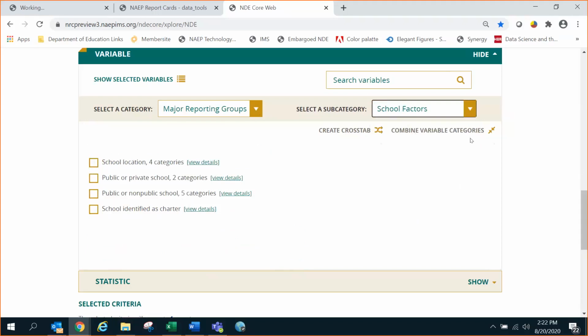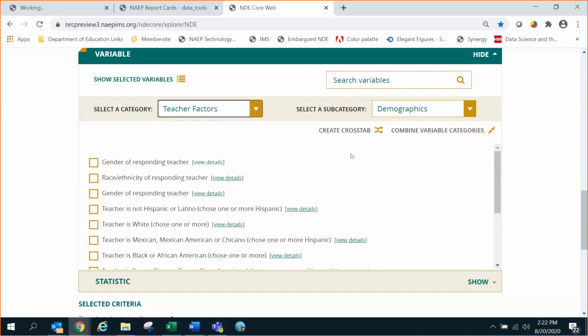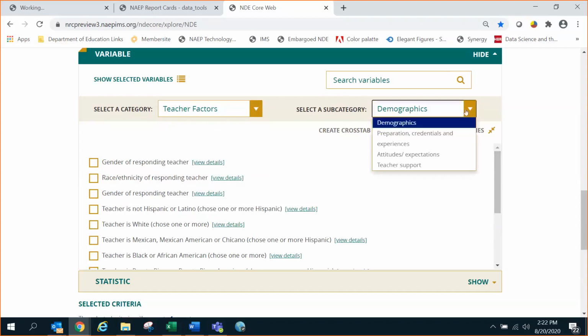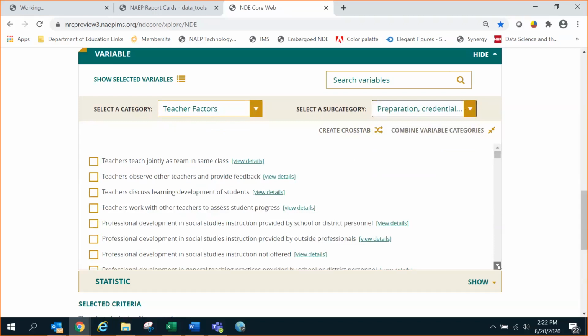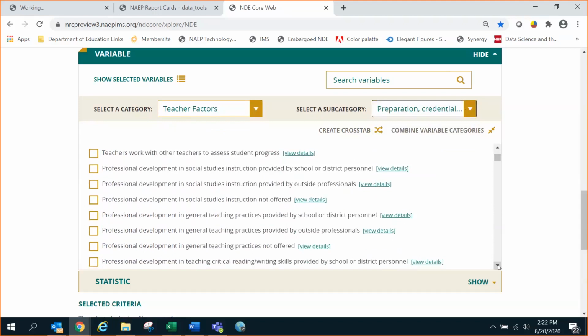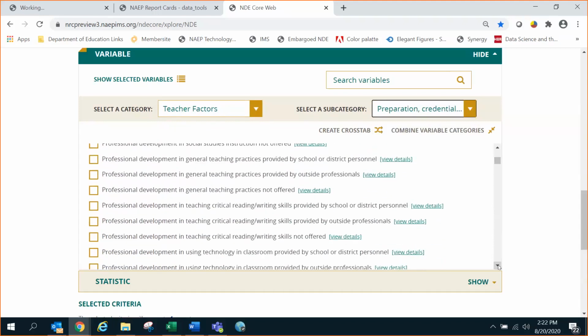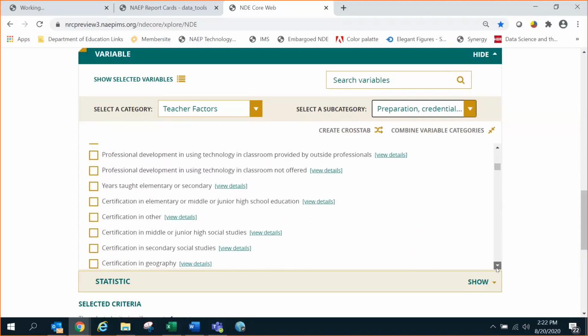Ebony, if you go to select the category and choose the teacher factors, let's see, yeah, let's go to teacher factors. So teacher factors, again, we have the demographics of teachers. If you go to select the subcategory, Ebony, and choose the preparation, credentials, and experiences, here's where are housed all the items that teachers have answered, asking about their preparation, credentials, and experience. And so you can see some professional development items here. You can see some classroom management, whether or not they work with other teachers or on their own. You can see some years taught, a lot of different questions here to help contextualize your findings.